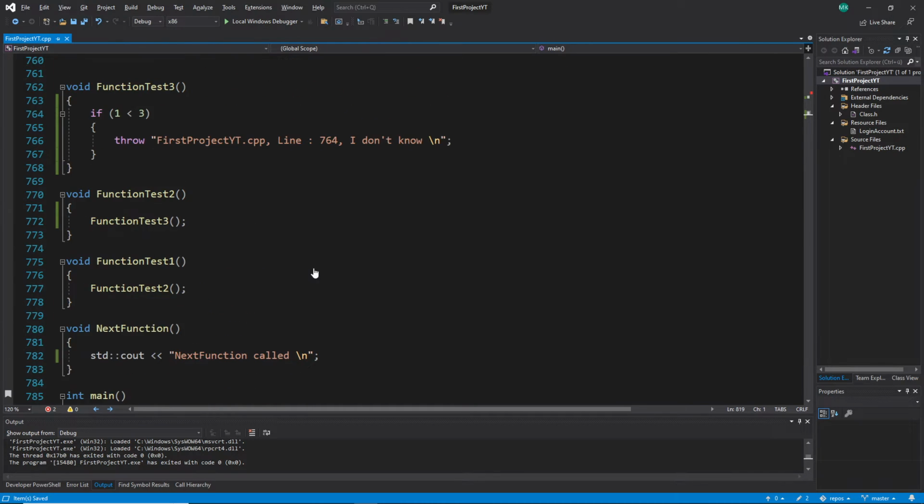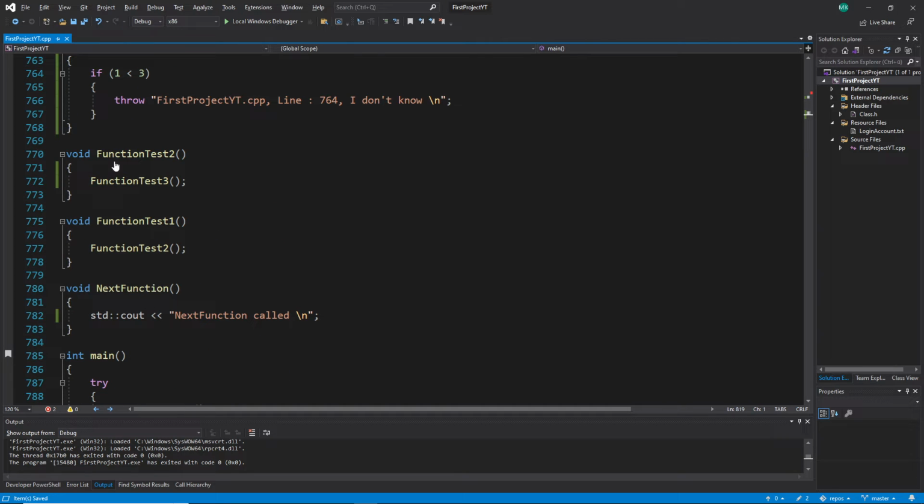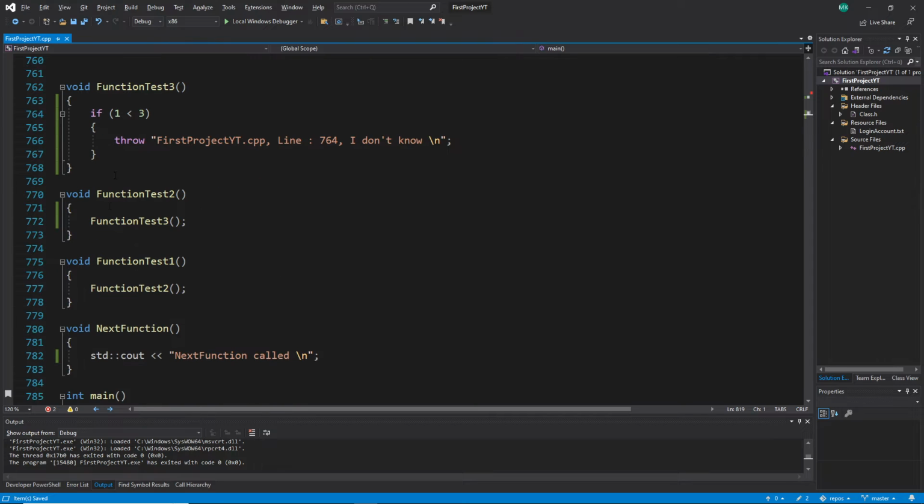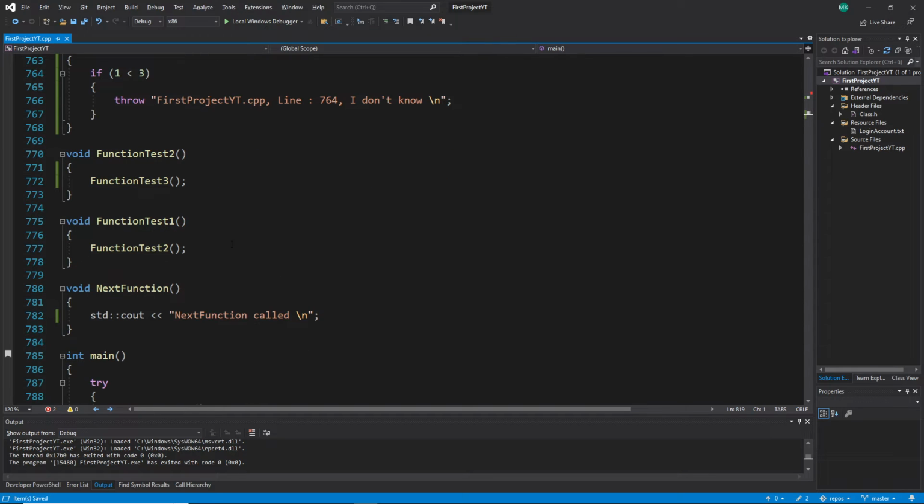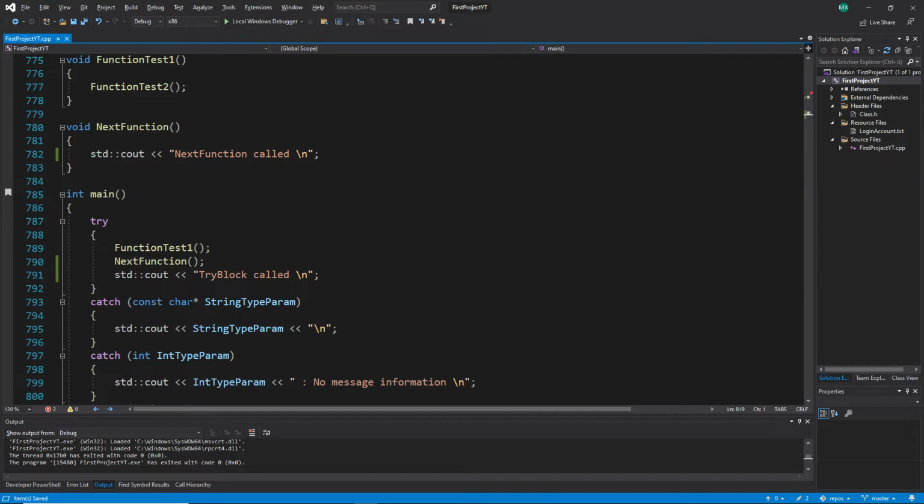The throw version means my function is running here, calling this function, which is throwing. It tries to find a catch block here. There is no catch block. Then here, no catch block. Here, no catch block. Then here a catch block. Yes, there is a catch block, because here he finds this catch block.